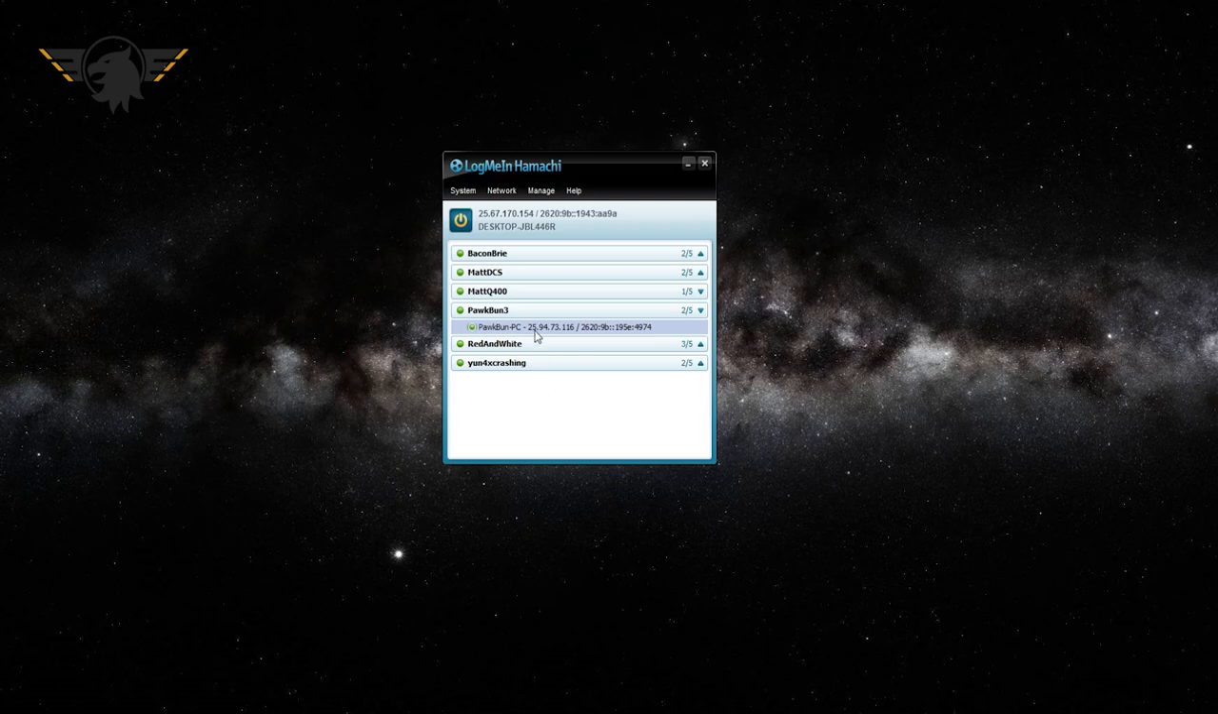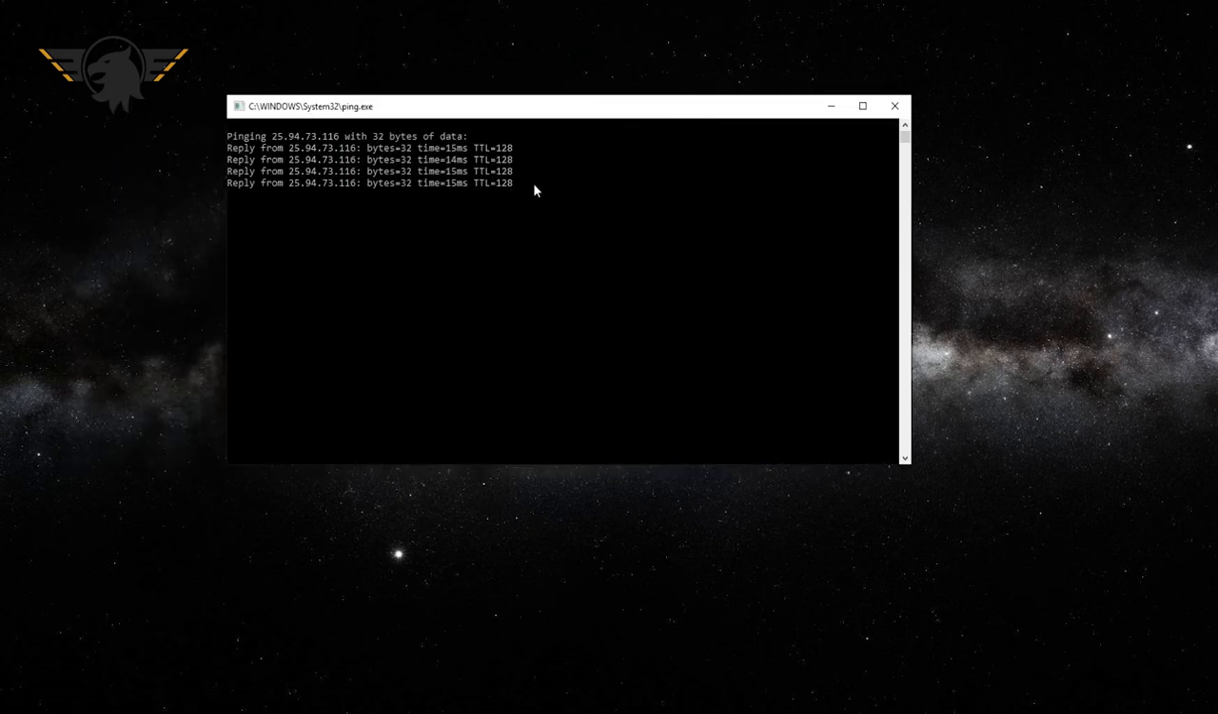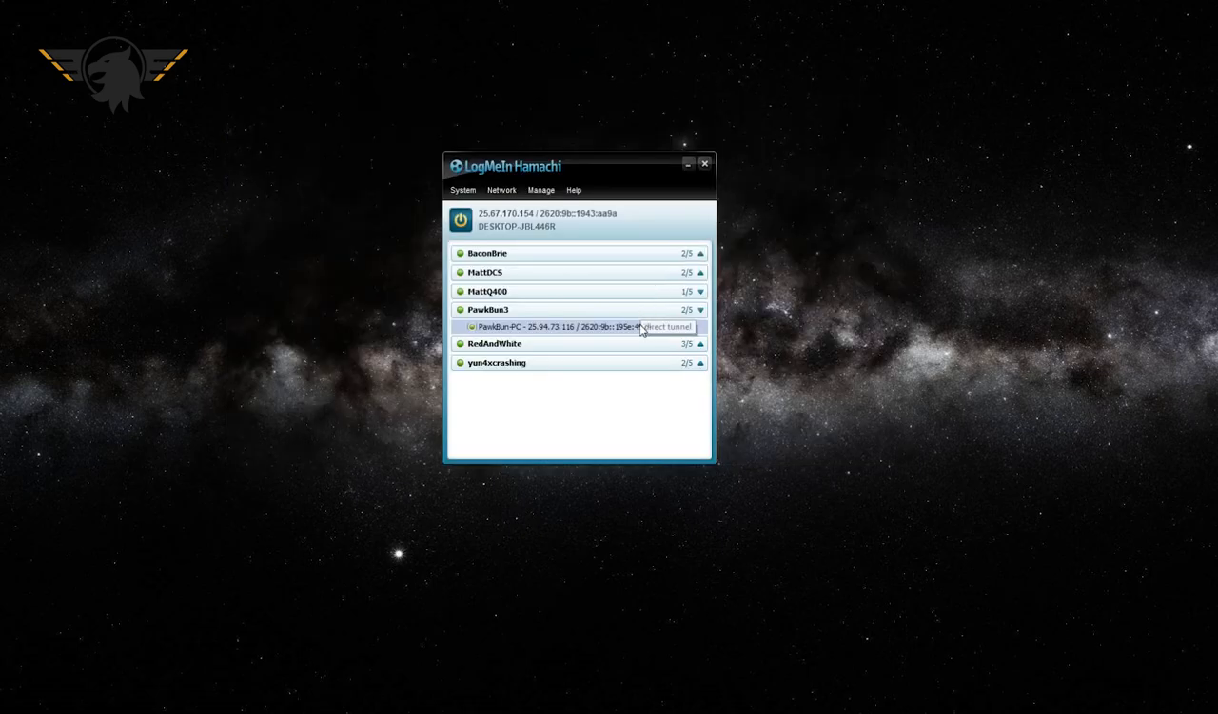Now, this is really important. If you right click and press ping and you get a request timed out, then there's a problem. If you right click and ping and you get a reply, which I'm getting right now, you can see time 14 milliseconds, that's good. It means you can get a connection to them. You need to make sure that they can do the same to you. If you both can ping each other, then you're perfect and away you can go.